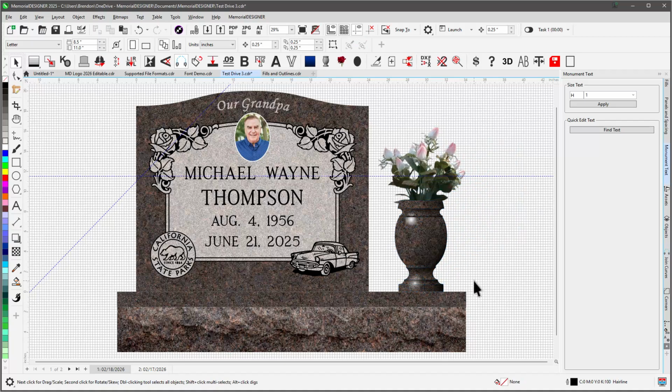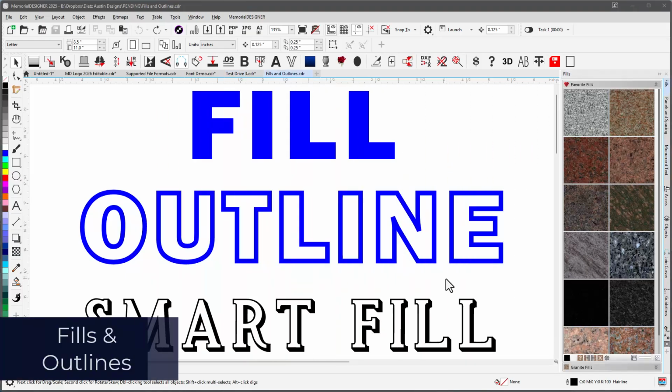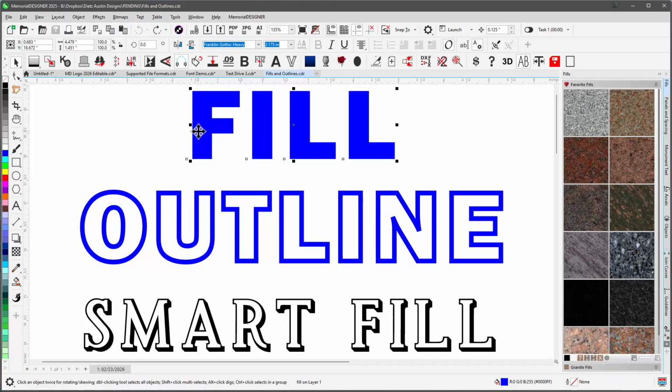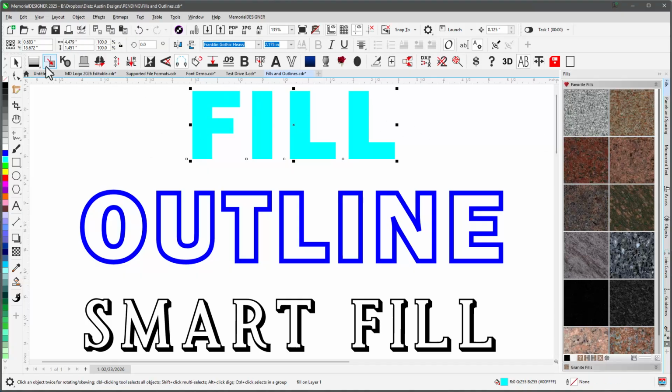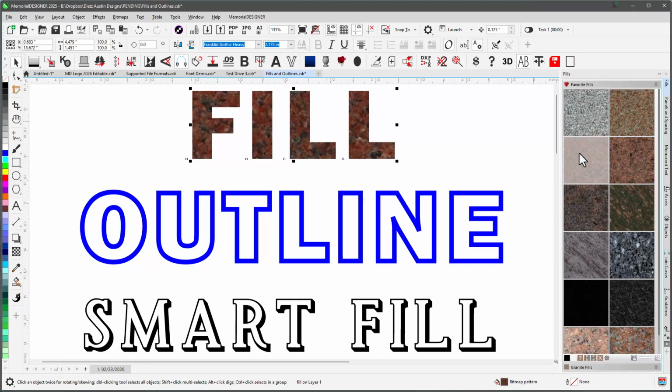All right, let's talk about fills and outlines. Each object can have both a fill color and an outline color. To change the color of the fill, simply select the object and click on the color of choice. If you wanted to use these granite colors over here, you need to select which finish you want first. So let's say polished, and then click on the granite color, and it will finish a polished red granite.